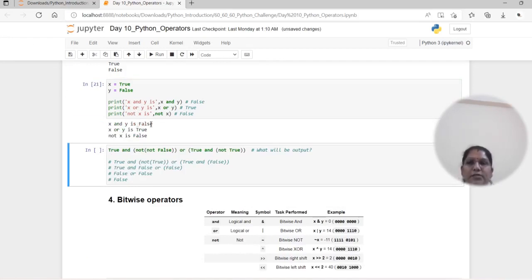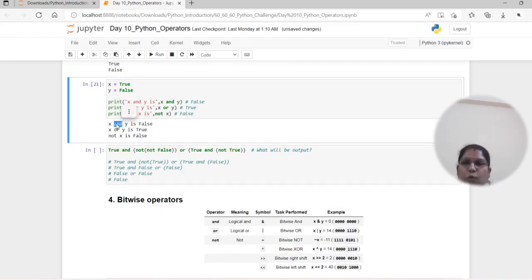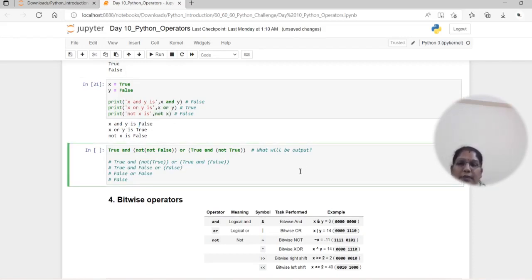X and Y is false because X is true and Y is false. So when we make use of the logical operator X and Y, that is true and false, it results in false. And what will be the output for this? Kindly take note of this, dear friends, when making long expressions.